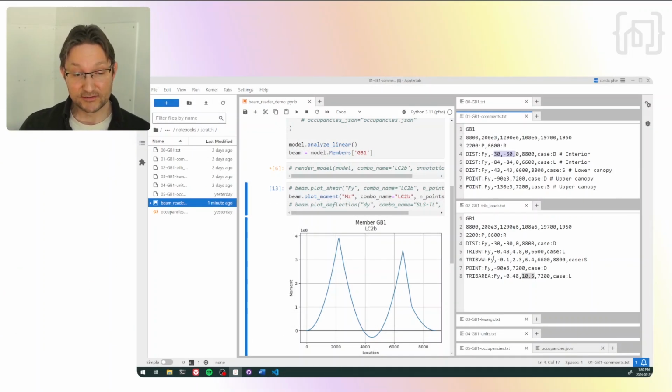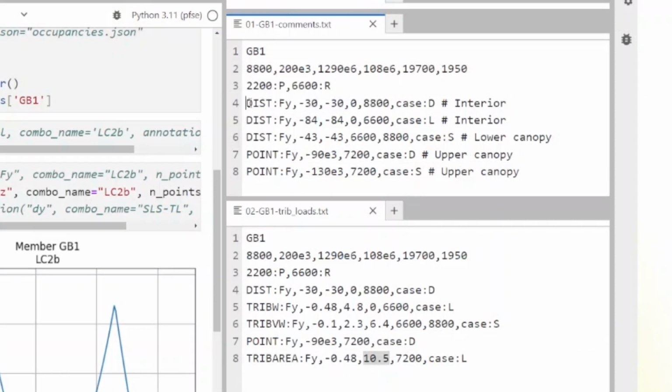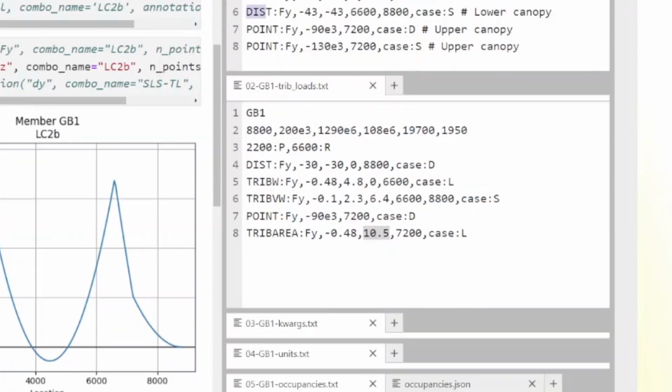The idea with this one is I needed to do a processing step between the raw data and the creation of the structured beam model. The structured beam model here, with all that dictionary with all the data that's nicely formatted, is where I've got everything ready to go into the analysis program. Now the analysis program doesn't know what a trib width or trib variable width is. It has no idea of that. So in order for it to go into the analysis program, I need to convert my raw data into just pure dist loads like this. So let's see what that actually looks like.